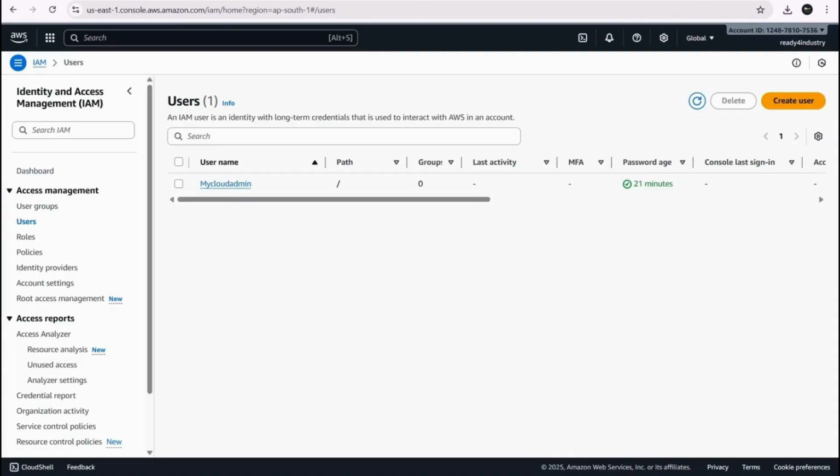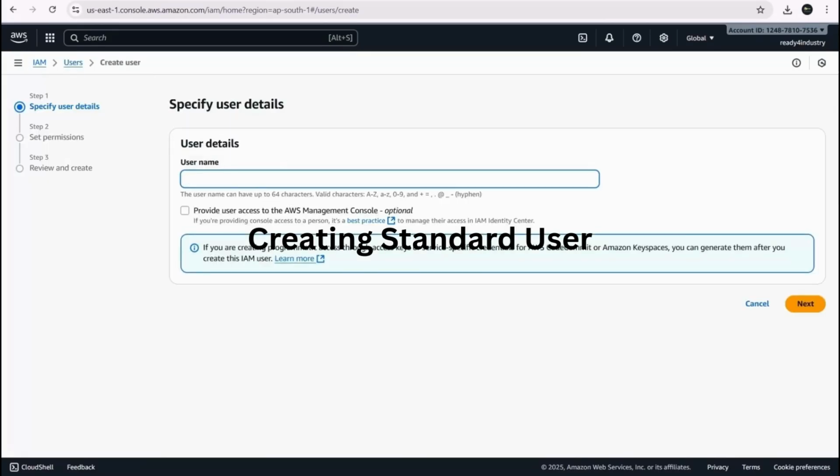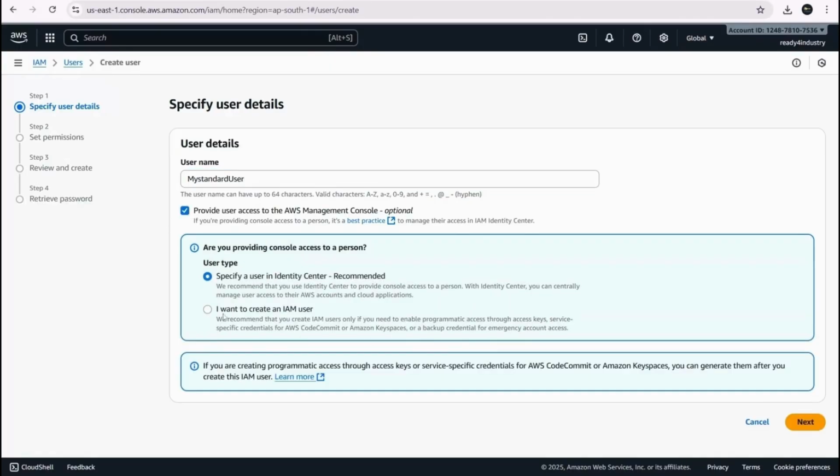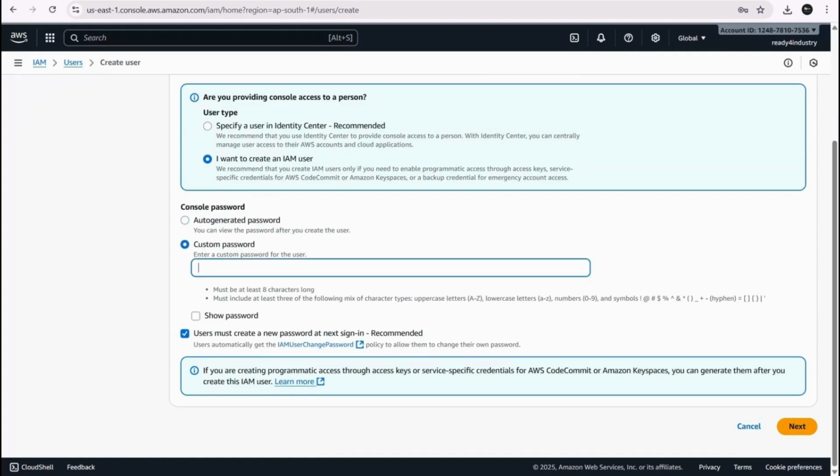Now let's create our second user. Okay, and this time we are going to create a standard user. This user was an admin user, and now we'll create a standard user. And let us give it a name, standard user. We'll also give him the console access. Same, I'll create an IAM user, custom password.